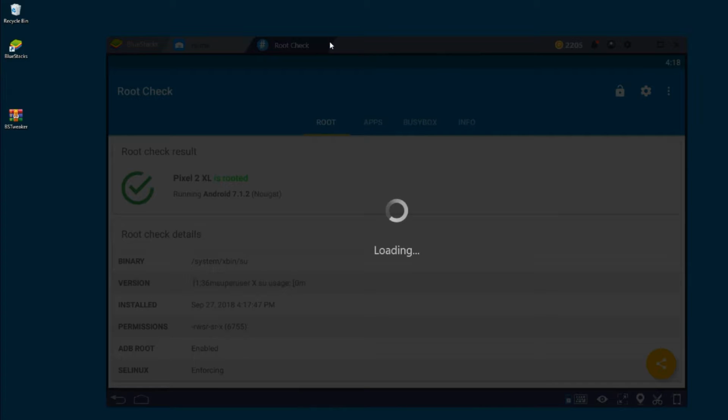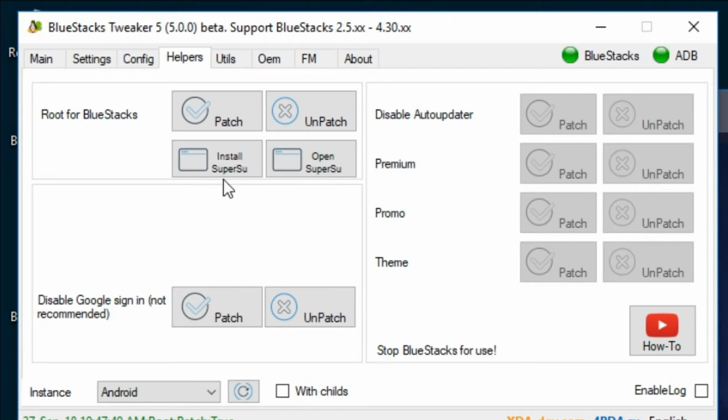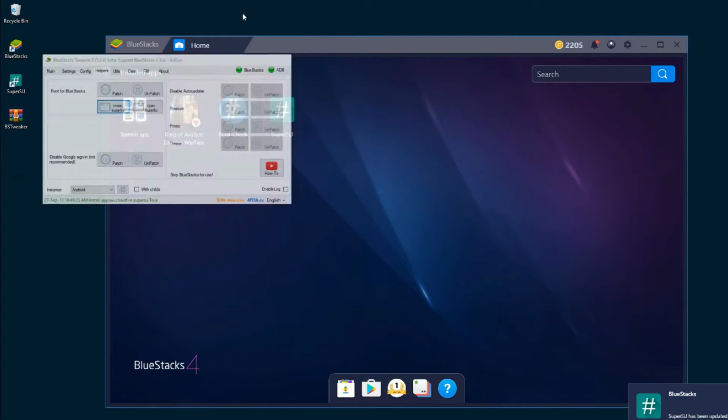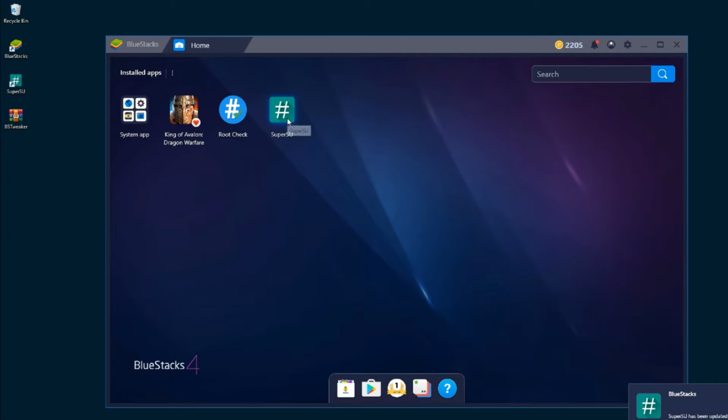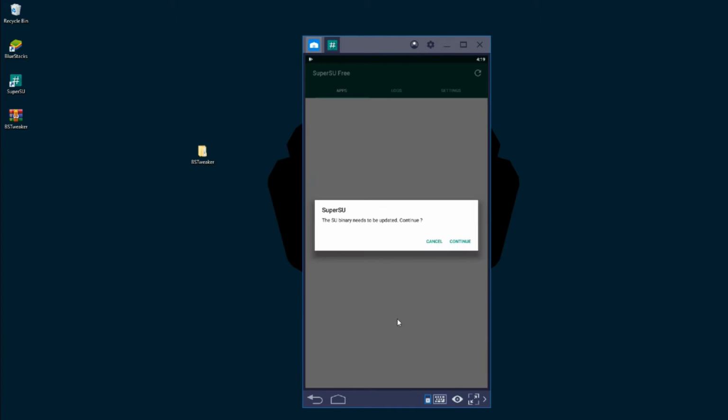And now we have to install from the BlueStacks Tweaker Super SU. Click it and it's installed in a few seconds. Then you have to choose expert version, agree with it, continue, and normal installation. You have to wait a few seconds. Okay, here it is, it's coming. Yes, just click OK and no thanks.